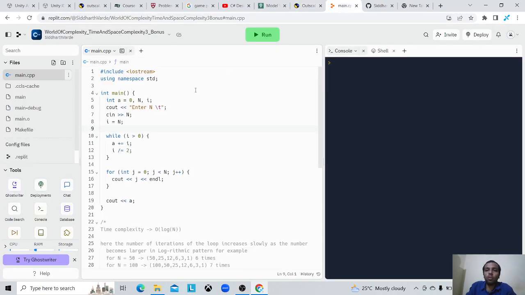Okay, so let me show you an example. Let's say this is the program. There are two loops in this program, right? The first loop and then the second loop. So how do we analyze the time complexity of this first loop?